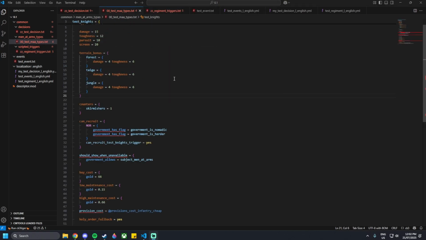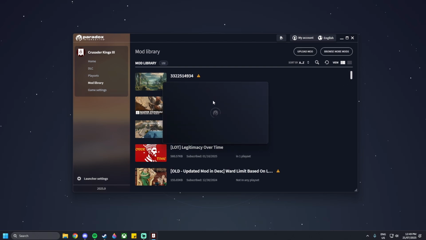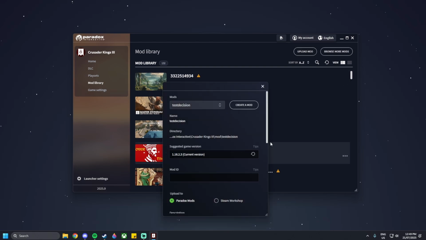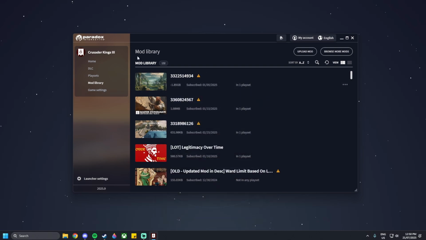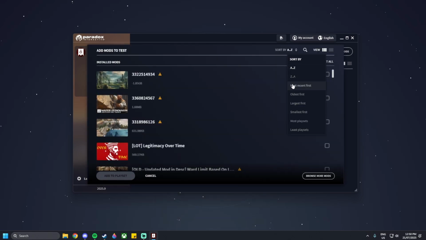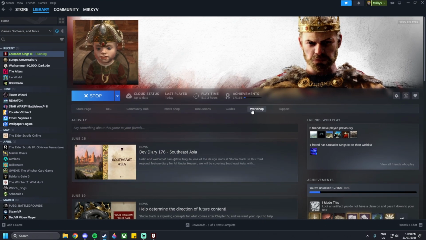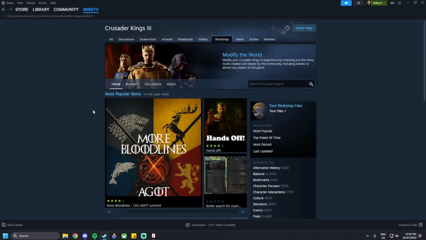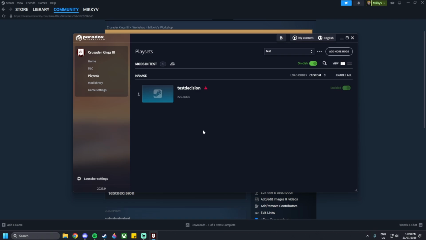Now all we need to do is upload the mod and click play. So when uploading our mod, what we want to do is go to mod library and then click on upload mod. Select mod and scroll down to the one you were just working on, in my case test decision, and then Steam Workshop, and then upload mod. And once that's uploaded, we can go to our playset and then sort by most recent, and then subscribe to it, and go to our Steam Workshop, files you've posted, and then find the mod you were just working on, unsubscribe, or just subscribe depending on whether or not you already were, and then it should increase your file size.